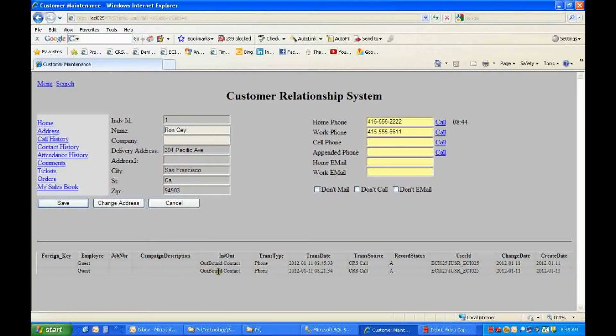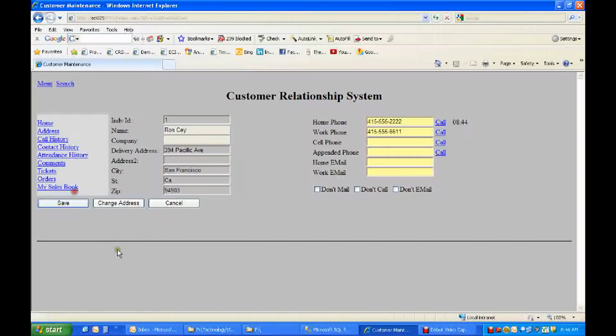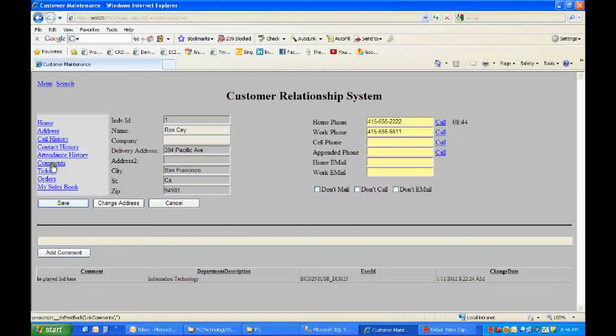Contact history shows every contact for this person, whether it be telesales, email, direct mail, whatever. Any incoming or outbound communications with this person would be recorded here. This is attendance history. If they would have attended an event, that information would show here. This is comments, customer comments.